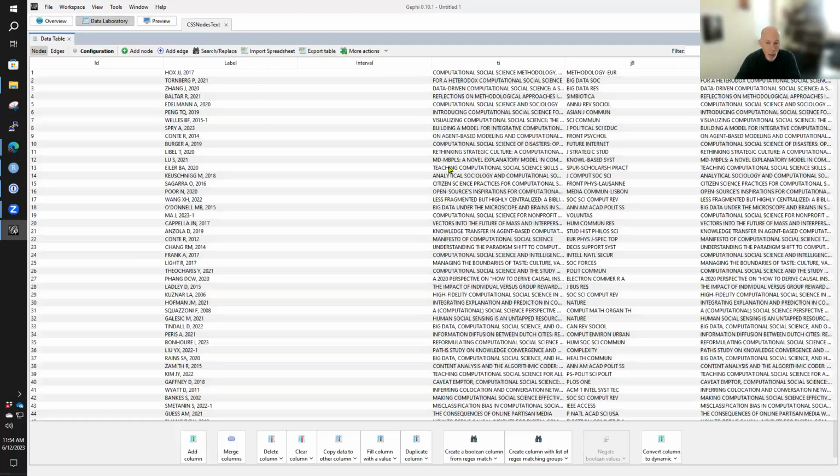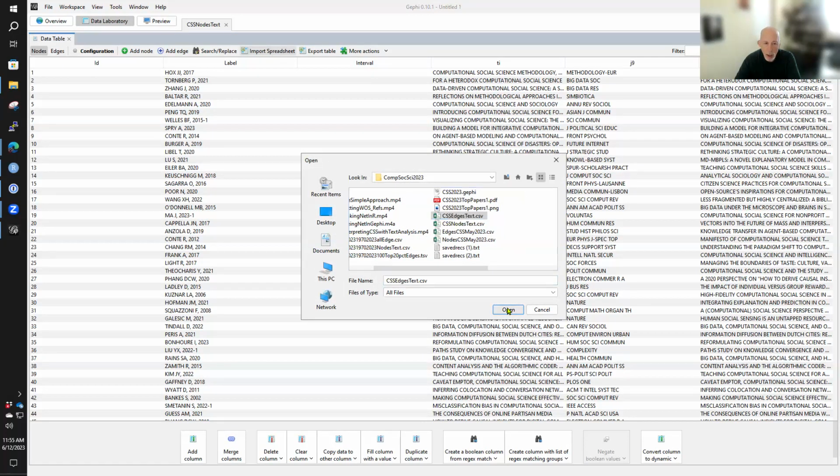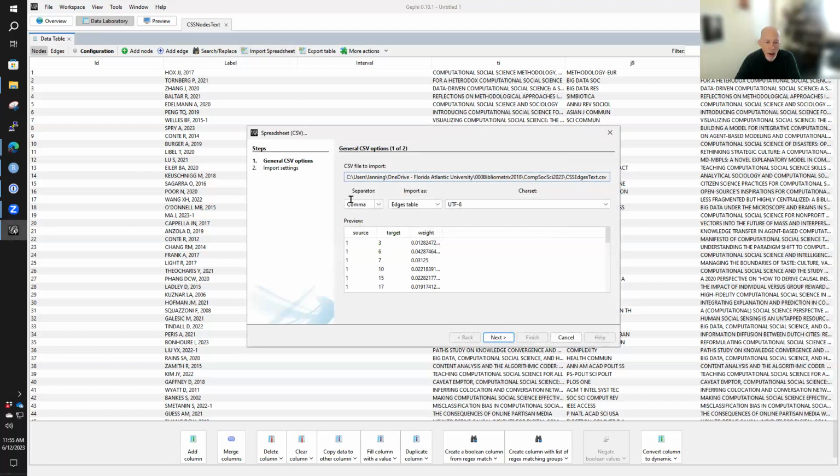Okay, so our data laboratory at this point consists only of nodes, but let's connect those nodes with our edges. And our edges have source and target identified in terms of these ID fields, okay? And the weight, that is the proportion of shared references.